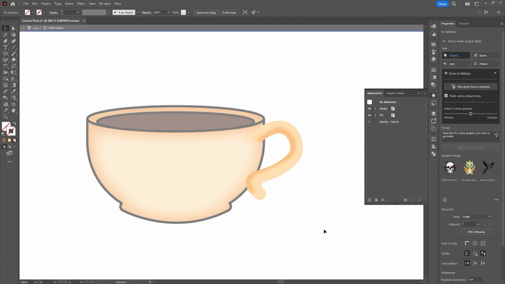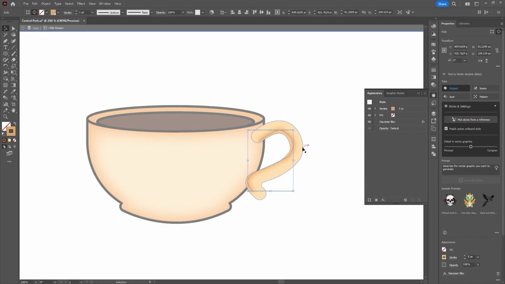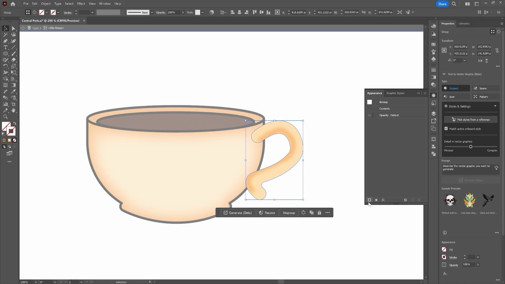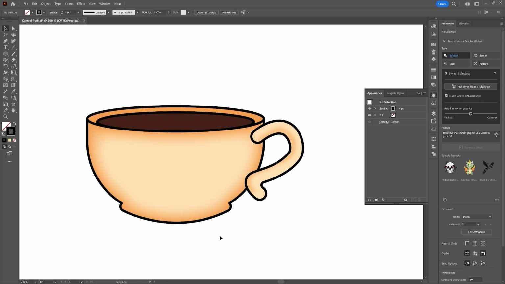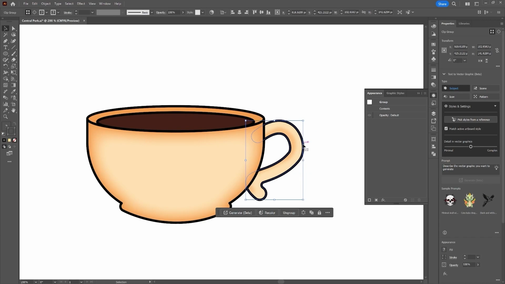Double click on the handle. Make sure that the handle shape is selected, not the stroke with our blur on it. So make sure that's selected and go to Add New Stroke. And we're going to add a black stroke, which is about the same width as our cup, which is 4 points. So once you've done that, let's go ahead and double click out of that. And then we're going to select this, right click, arrange, and send it to back.